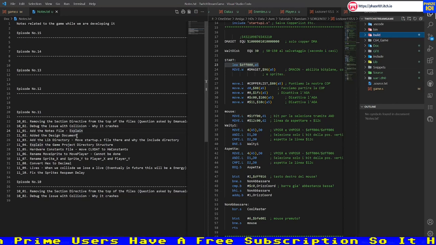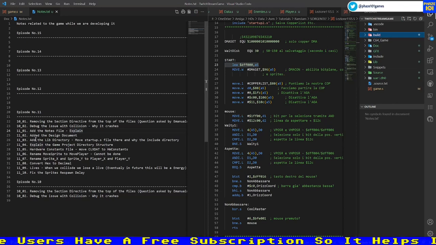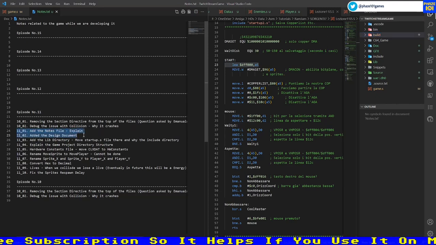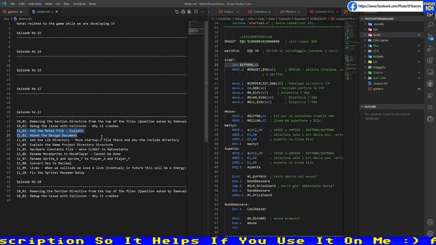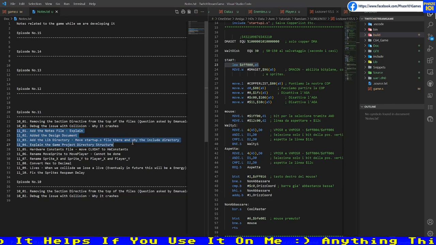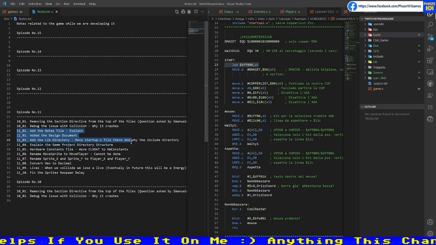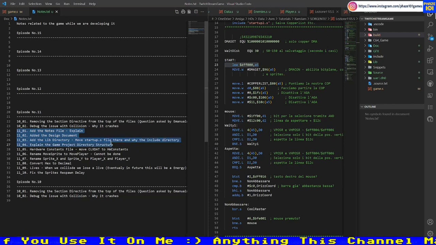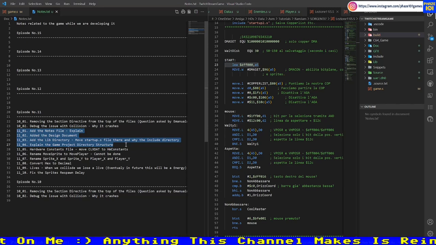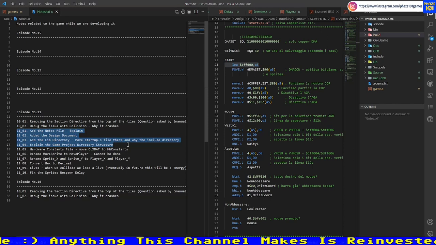So this one, where is it that I added? So the first, add the notes file, I did explain that. Add the design document, I did that. Add the lib directory and the startup.s, I did that. I explained the project directory structure basically.